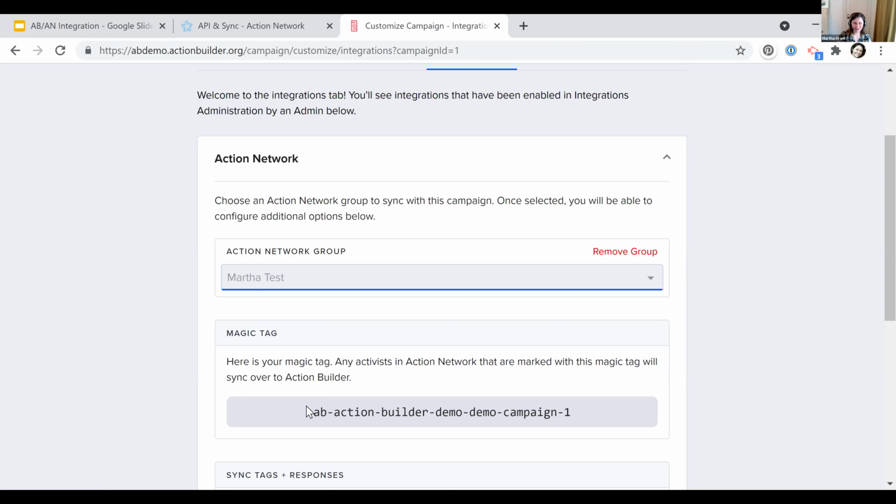We're not super creative when it comes to naming things on our team, but I really actually have come to enjoy the name of this magic tag. So this magic tag doesn't exist in Action Builder. When I selected the Martha Test Action Network group, this magic tag was automatically created in Action Network. Whenever I add this Action Network tag, the AB Action Builder demo campaign 1, to a record in Action Network, that person's information will flow to Action Builder. And they will either be created as a new record in this Action Builder campaign, or the information from Action Network will be appended to an existing Action Builder record if there's a match on email or phone number.